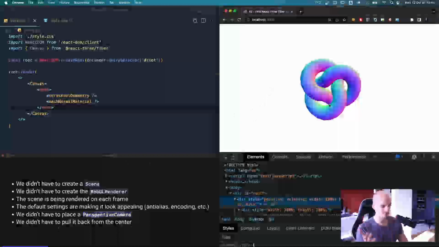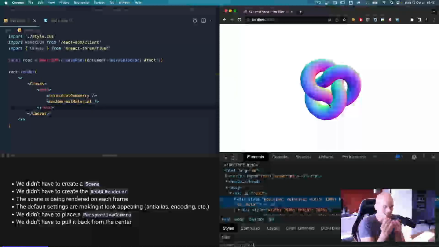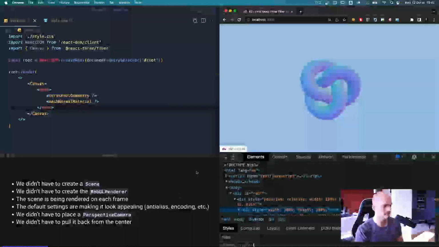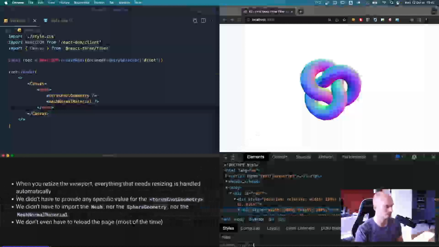And the camera is not at the center of the scene. This is a classic mistake that beginners make with Three.js. They add a camera, they add an object, and there is nothing on screen, and they panic and ask, I can't see my object. Well, it's because the camera is at the center of the scene and you are inside your object. This is a classic mistake. By default, in React Three Fiber, the camera is a little backward. And we didn't have to do it ourselves.